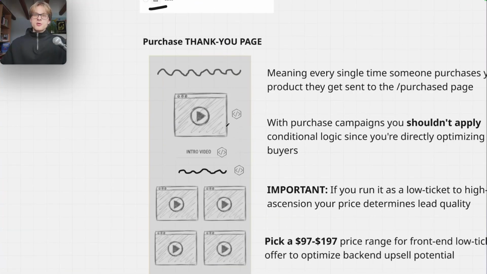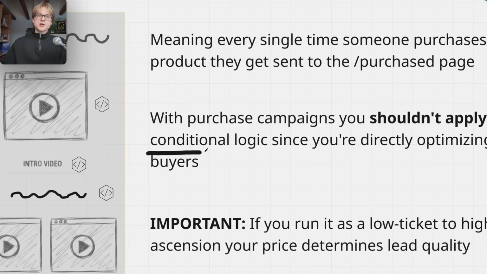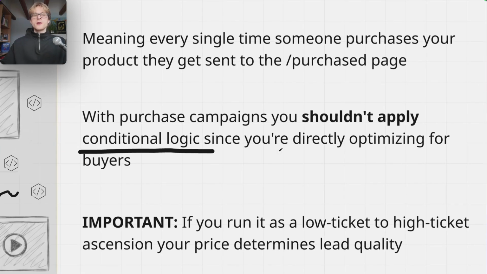Now on the purchase thank you page, we have a Pixel, and whenever someone purchases a product, they get rerouted to the thank you page, and then a Pixel fires with the purchase value, okay? Now with purchase campaigns, you shouldn't apply conditional logic to it, because obviously you would add friction, okay? And you just want to directly optimize for buyers.